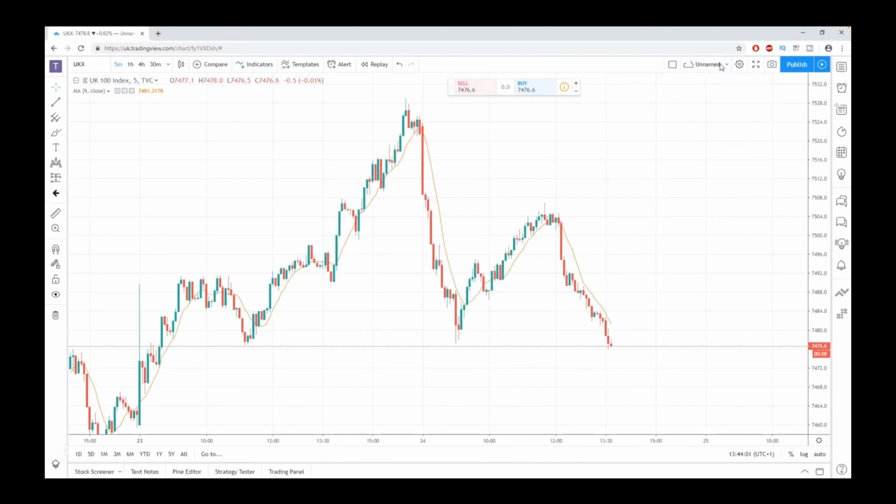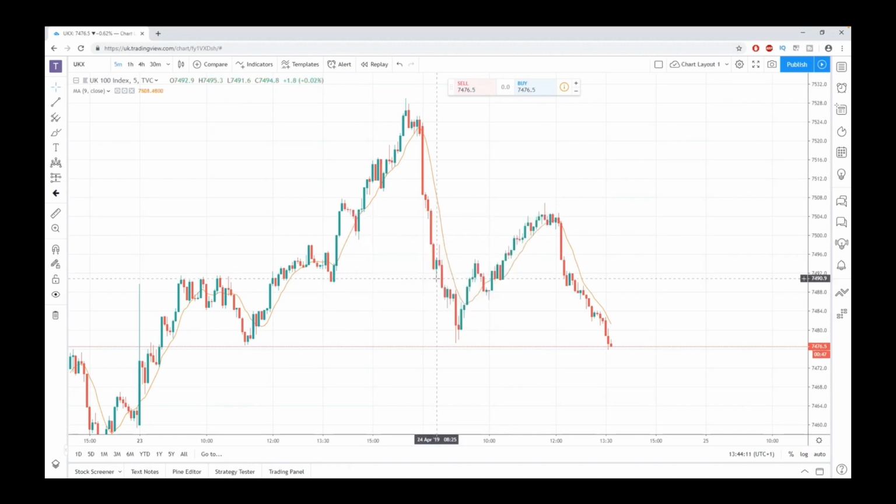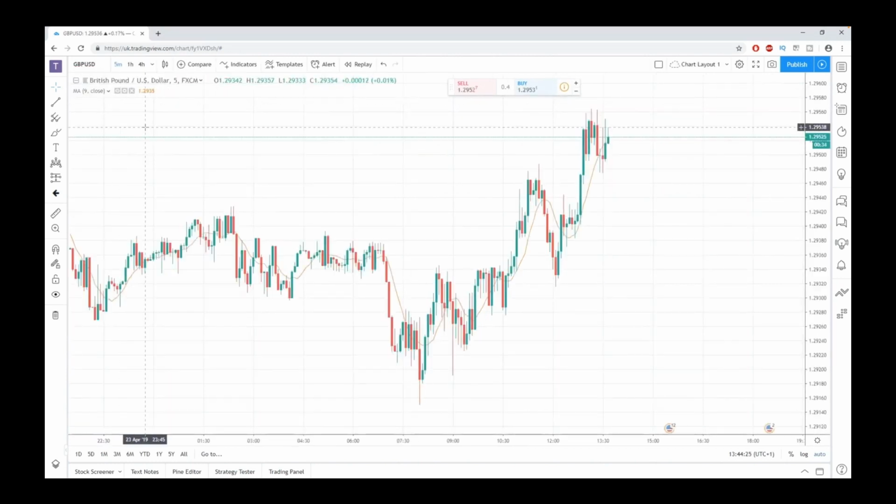To do this, go to the Chart Layout button on the toolbar across the top of the page. If you have not already made a chart layout, click the Rename button and a dialog box will appear. Simply enter a name for the chart layout and click Save. TradingView will now auto-save this chart layout every minute for you to preserve any analysis you do on any market.